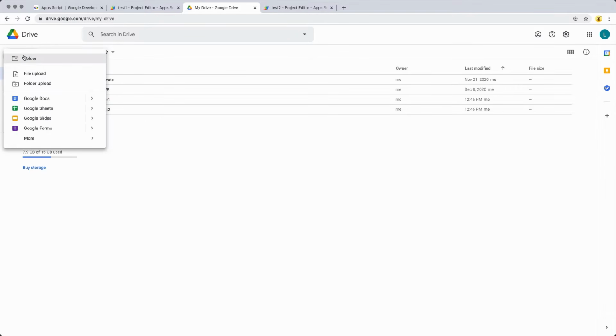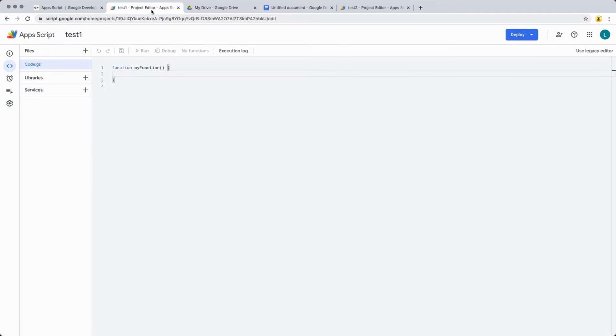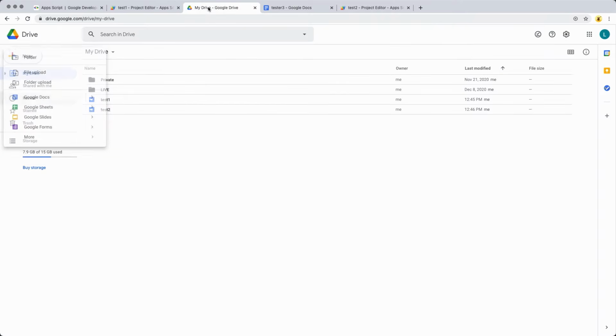So bound scripts are available within Docs, Sheets, and Slides. So let's open up a bound script within Google Docs. And the difference between the standalone script and the bound script is that the Google service, so in this case Docs, is going to be serving as the main container for the Google Apps Script. So within your Drive, you're going to see it created as a Docs file.